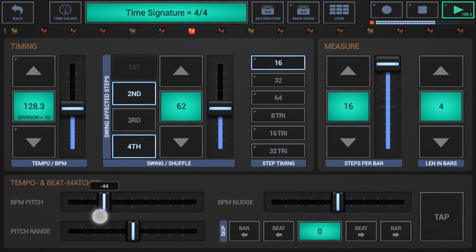And while you are doing this, use the BPM pitch to fine adjust the tempo. By default, the range of the BPM pitch fader is plus or minus 15 BPM, and you can adjust the range using the pitch range fader.